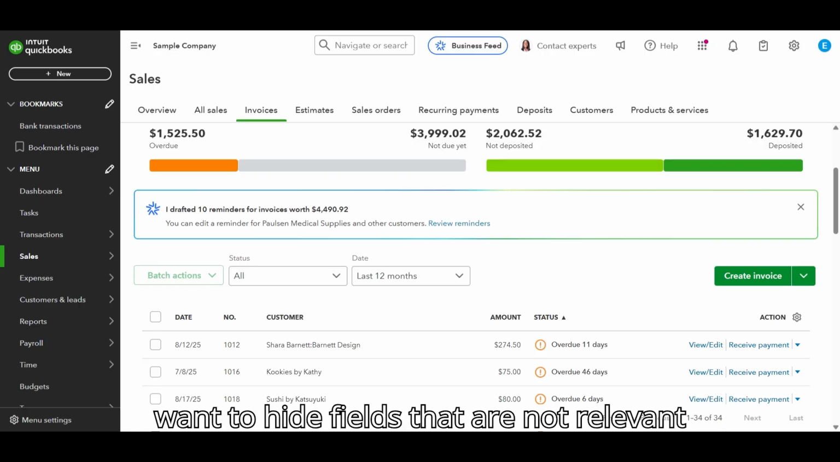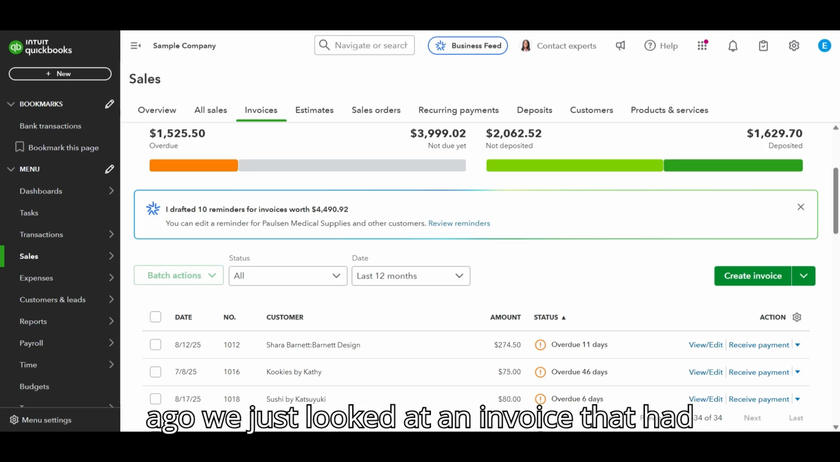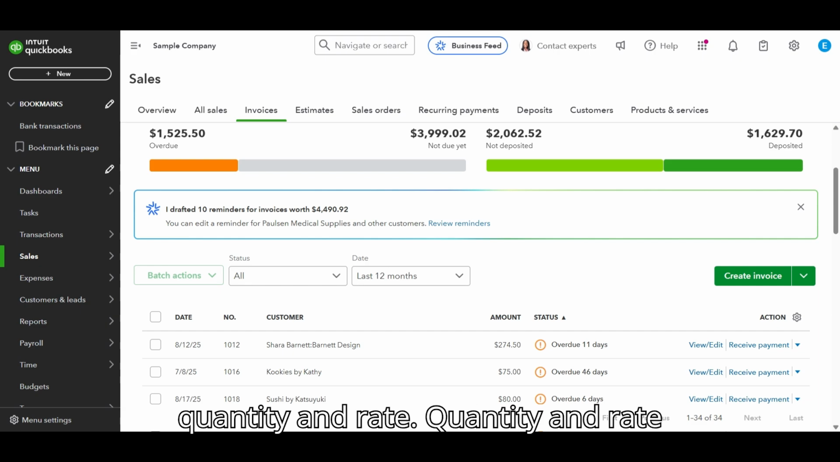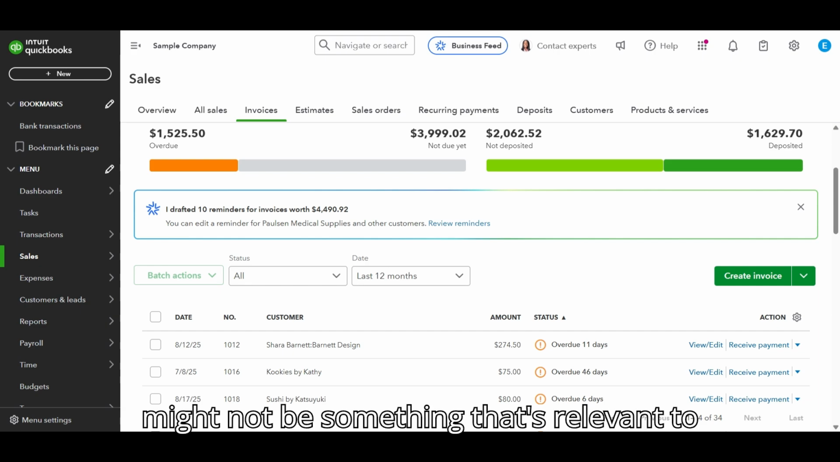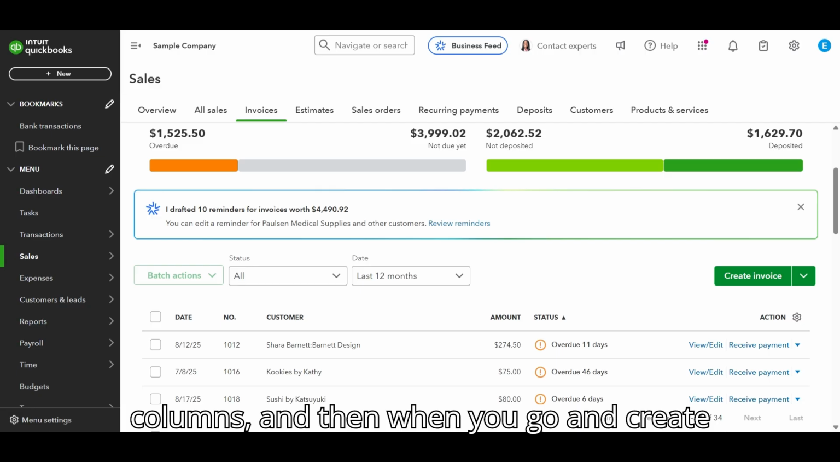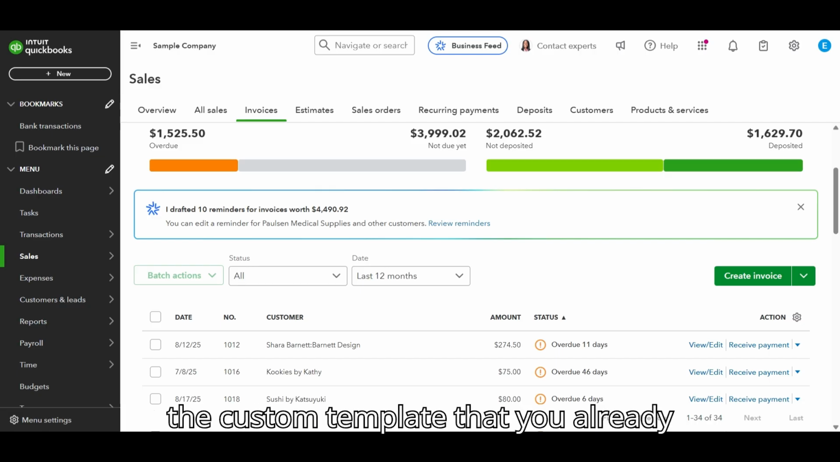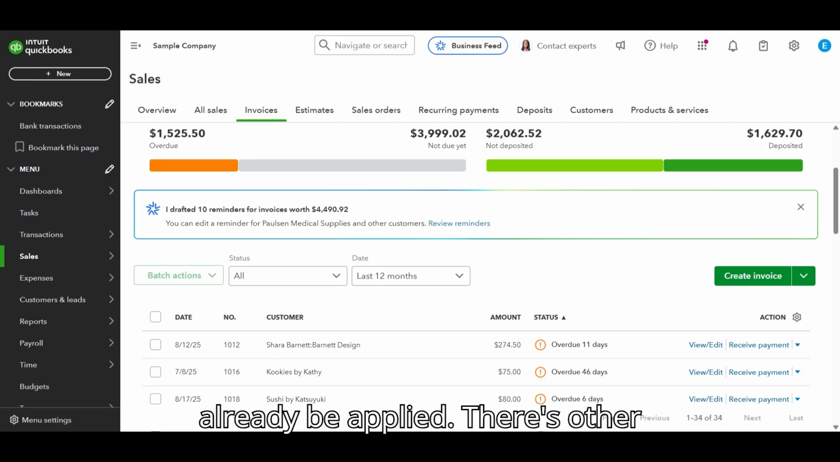Another feature is creating custom invoice templates. So you might want to hide fields that are not relevant to your invoice. For example, a moment ago we just looked at an invoice that had quantity and rate. Quantity and rate might not be something that's relevant to your invoice, so you could set up an invoice template that hides those columns. And then when you go and create an invoice, you just go in and you select the custom template that you had already created, and those filters will already be applied.